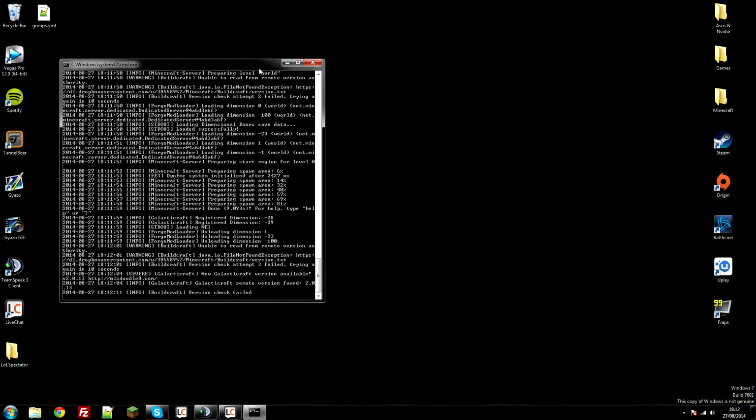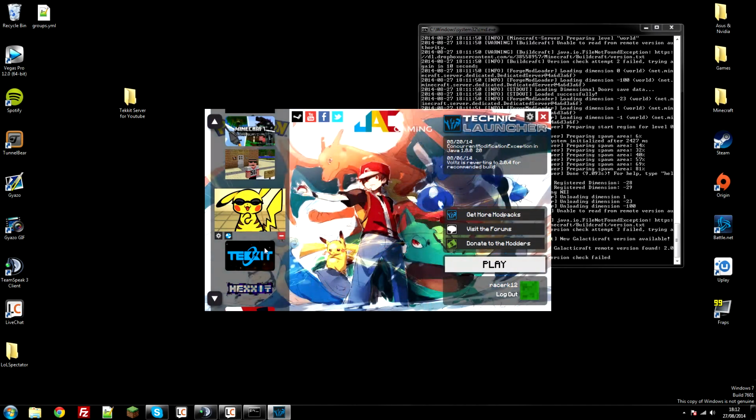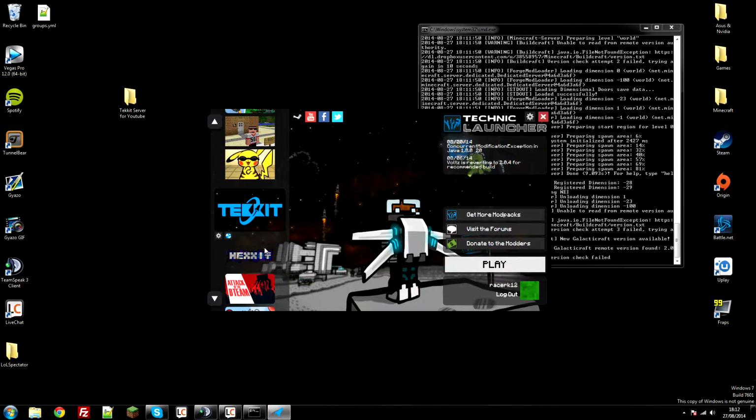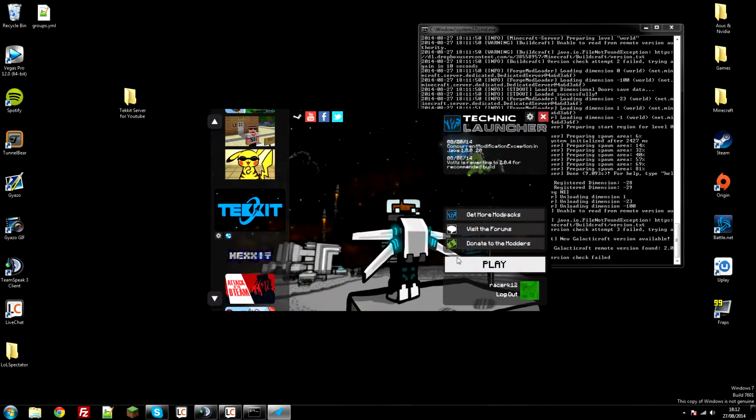So you want to leave this open and you want to open Tekkit. And you want to launch Tekkit, but first you want to click this little settings icon and make sure you've got the same build selected. So on the website it said I had 1.2.9e, so that's the version I have selected. If the version is different on the website to the one you're using, you want to manually select the build here. If you don't have the same build selected, it won't work. So you want to click play once you've selected the right version.